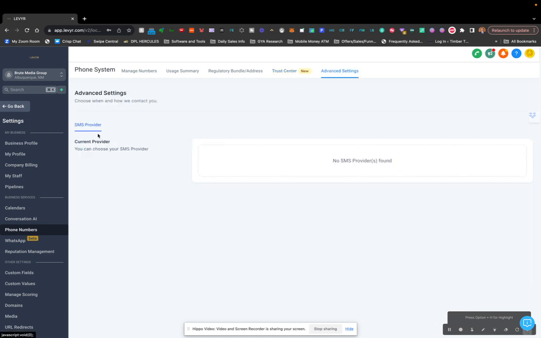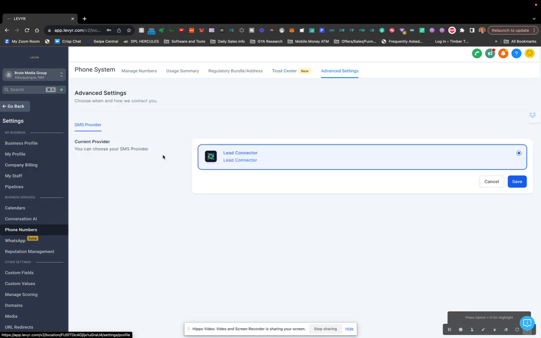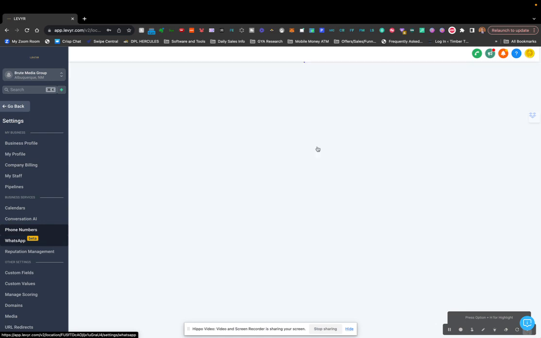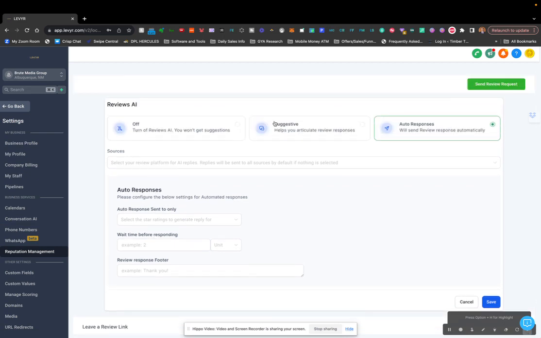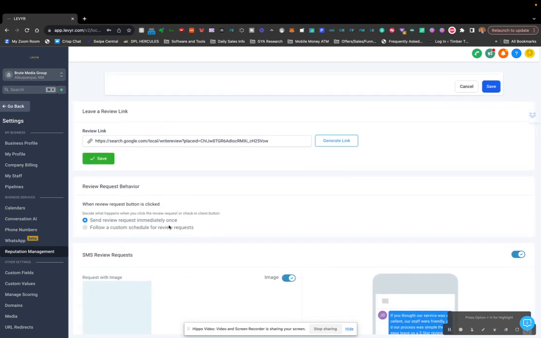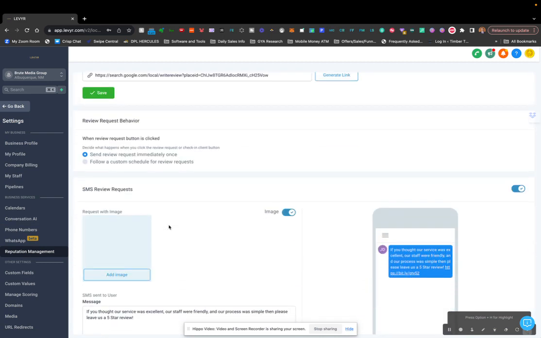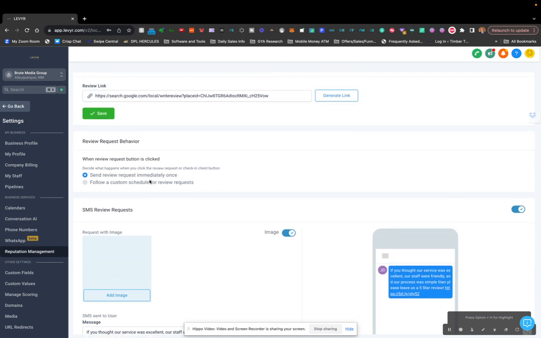And then you can also pick the SMS inside of here. WhatsApp, so you can turn that on if you wanted to. Reviews, so this is the AI. So if you turn this on, it will actually now respond with AI to your reviews. So if someone writes a positive review, it'll respond to it. If someone writes a negative review, it'll respond to it.